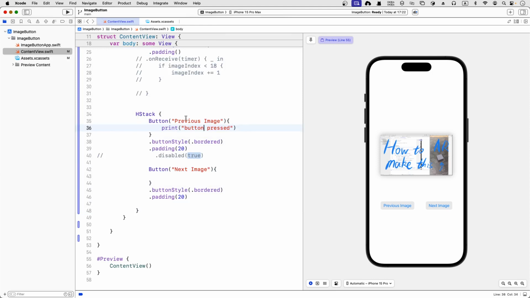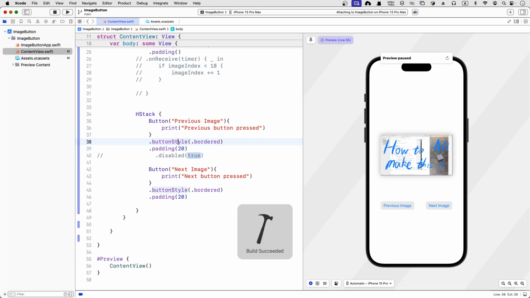So yeah, the previous button press, and the run button. Okay, and next button pressed. Okay, so let's try it out. Actually run that. Let me pause it, because the first time you run that, it needs a little bit of time.